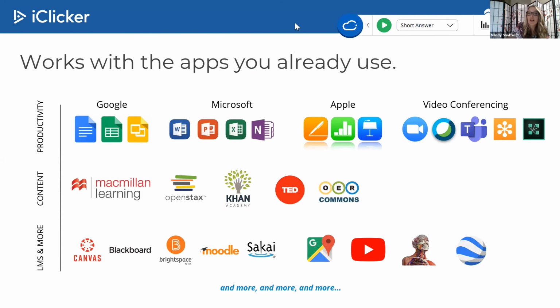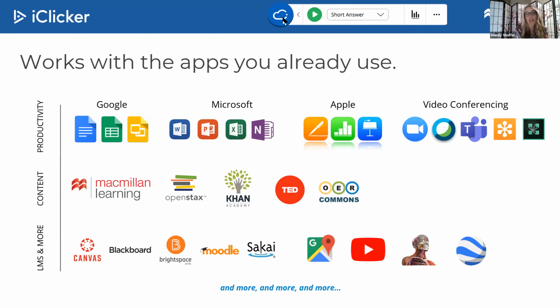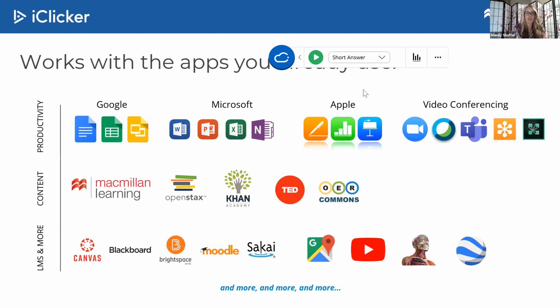And then, as I mentioned, iClicker works with anything. I listed out all these apps, but it's literally anything that you can pull up on your computer screen, iClicker will work with, and it just floats right on top.